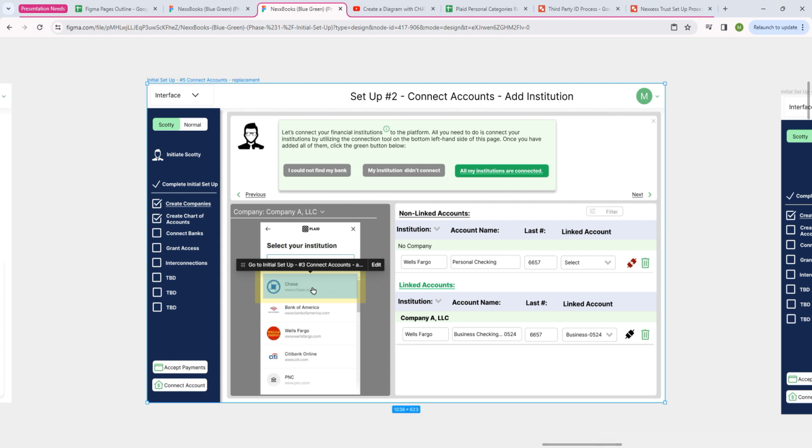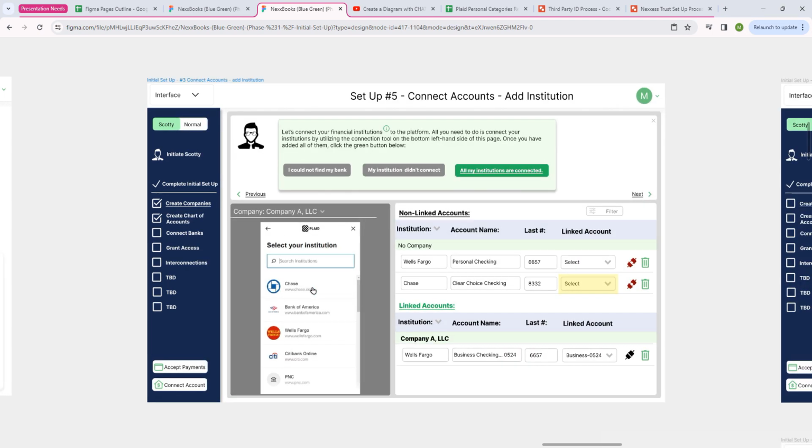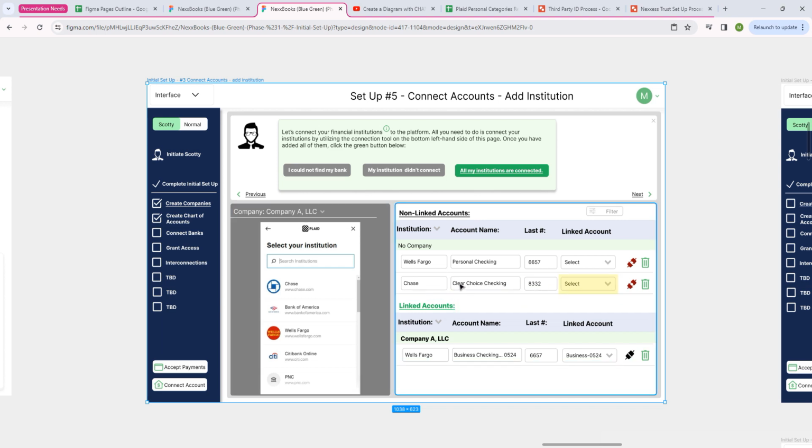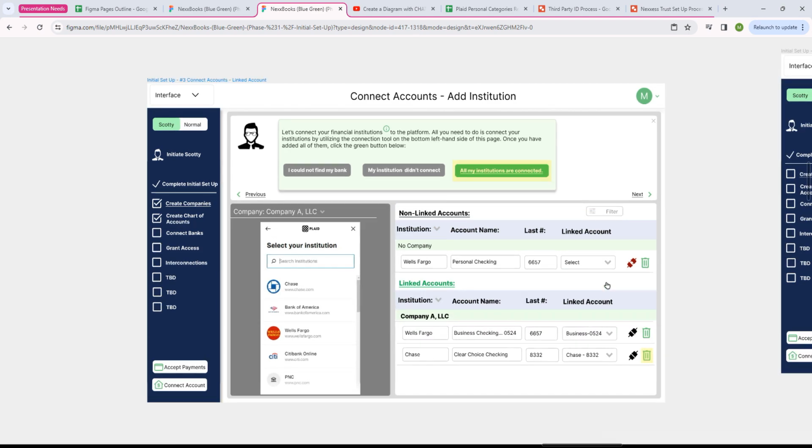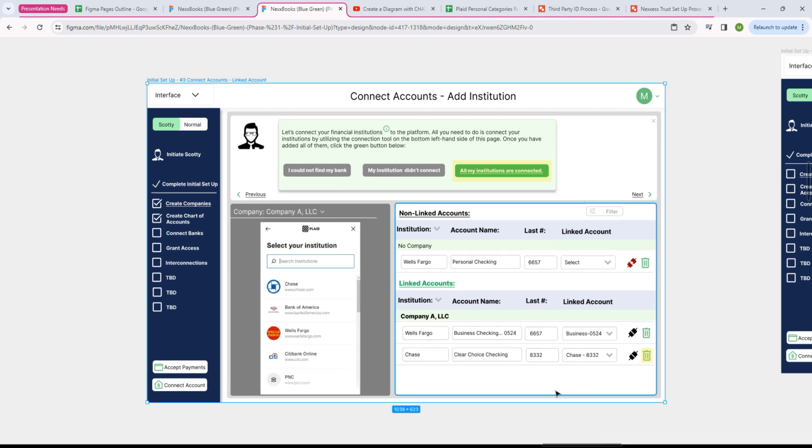Click on it, and then you're going to put in your password, connect, and it's going to download all the different types of accounts that you have access to. So let's assume we went through that entire process, and now we have this new account that's available. It's not linked to any company or individual or trust, so we're going to need to link it. So now it's linked to a company or trust or what have you.